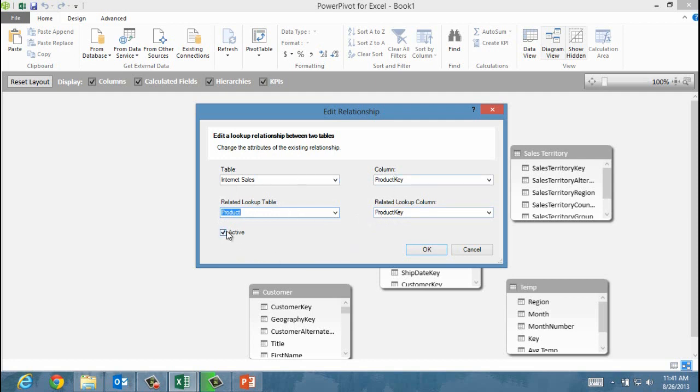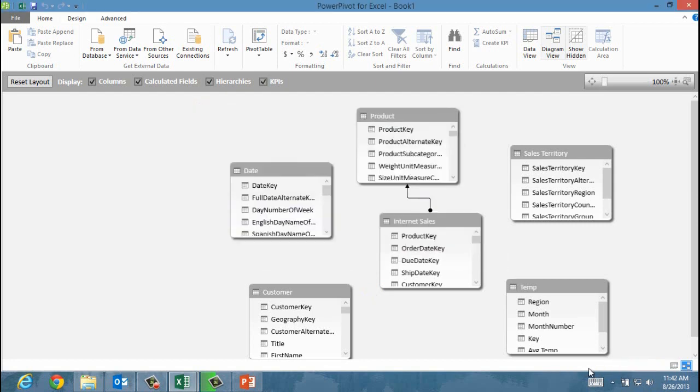Now we're going to talk about active and inactive relationships in a little bit, but just note that this has an active relationship, and this has to do with role-playing dimensions, which we'll talk about in just a moment. All right, so hit OK here, and that'll redefine that relationship. You'll notice at the bottom it said updating relationship. Anytime you make a change, it's going to write that back to our model.